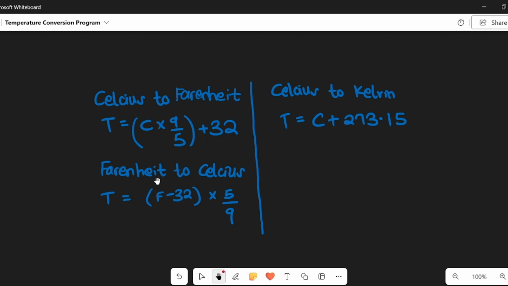The next formula is converting Fahrenheit to Celsius, which is the reverse of the first formula. First of all, we subtract 32 from the temperature, then we multiply it by the reciprocal of 9 over 5, which is 5 over 9. And finally, converting Celsius to Kelvin is just adding 273.15 to the Celsius temperature. And if you wanted to convert Kelvin back to Celsius, we would basically subtract 273.15.